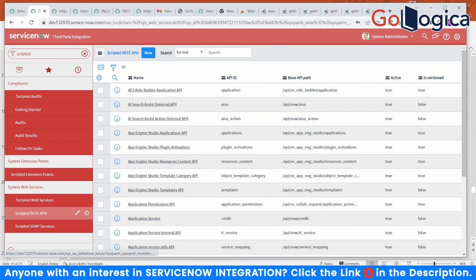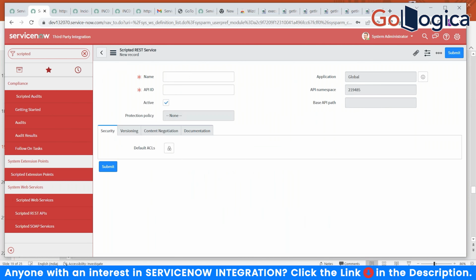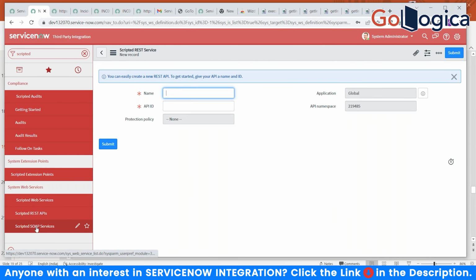And the same thing, you can create your own scripted REST API. Here the only difference is, there you mention the function name and write the script, but here you have to mention your API ID and API name. From that only it will give the proper format of a REST API endpoint. So name and API ID are important. It will automatically add the API namespace.